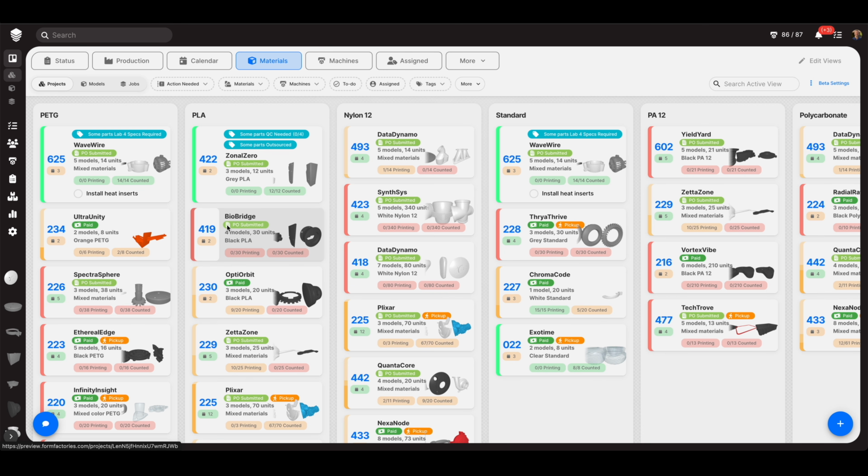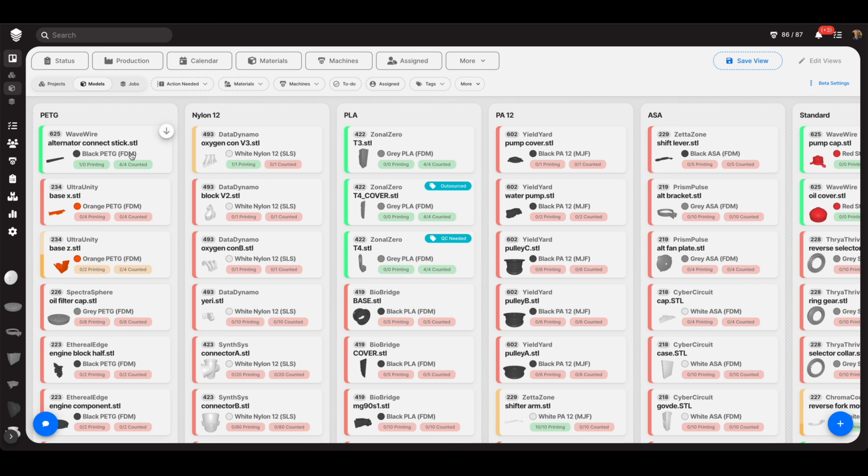One thing that I do want to note is that so far we've been looking at the projects as a whole, right? So this is just a job for each one of these various customers, or however you're organized. You can also sort by models. So this is now every single individual model within every single project. So here's everything you're doing in PETG. Here's everything you're doing in Nylon 12. PA12's over here. That's the same thing as Nylon 12.